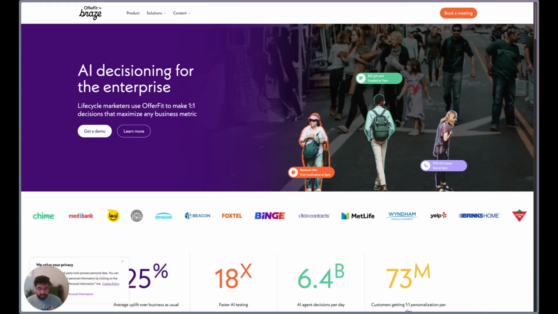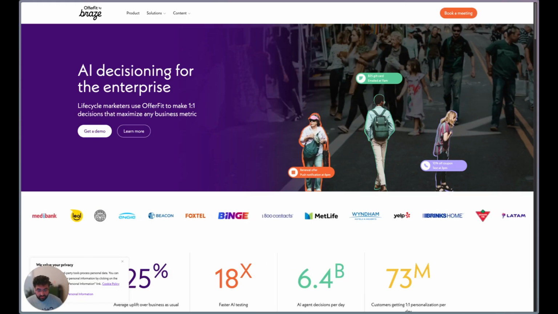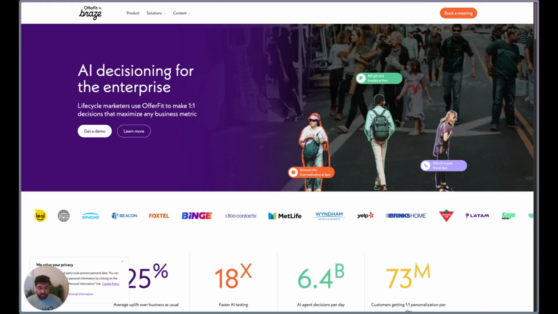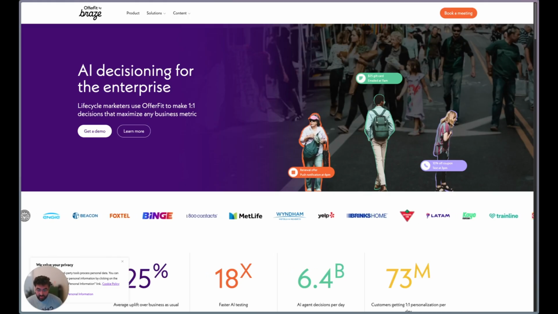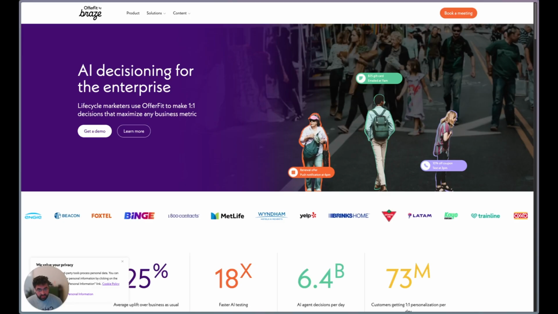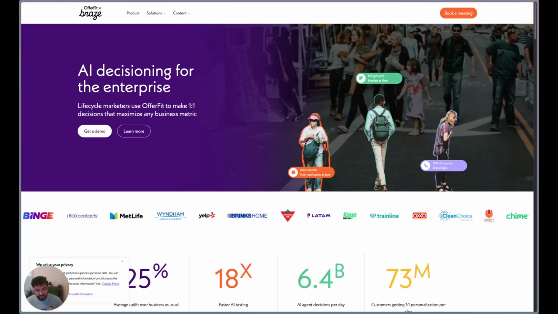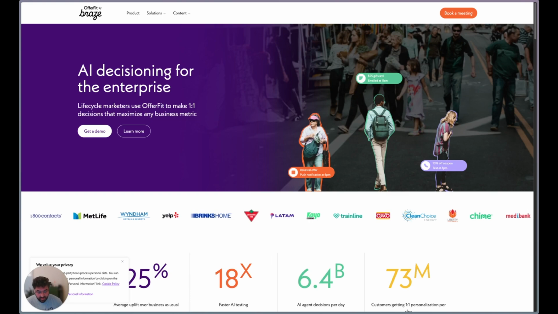OfferFit sits on top of your existing Braze setup, so you're still sending through Braze, but now OfferFit is making individual recommendations for each person. It looks at all your customer data, figures out exactly what's best for each person, and then tells Braze exactly what to send and when to send it. The whole thing creates this continuous learning loop. Braze sends the message, the customer either clicks or doesn't click, engages with the message, that data gets sent back to OfferFit, and then OfferFit gets smarter about what to recommend next time.